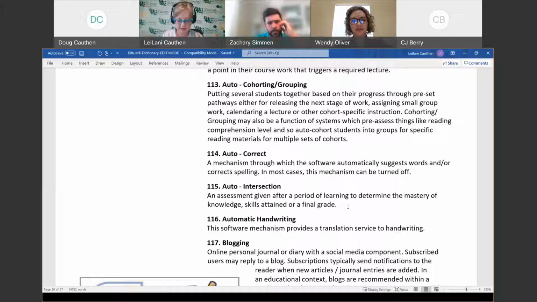LeiLani, it says final grade. That makes me think it's a summative assessment. But to determine mastery of knowledge makes me think it's a formative assessment. Should we clarify that it could be both, or what's intended there? I think the word "or" here would be a both thing. Okay. But we could put in formative here.